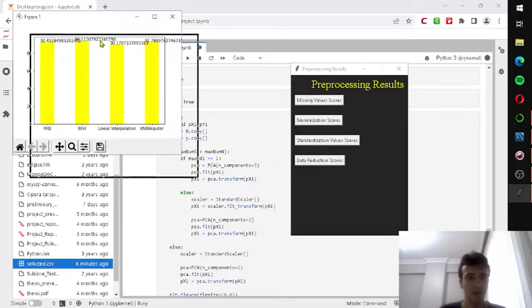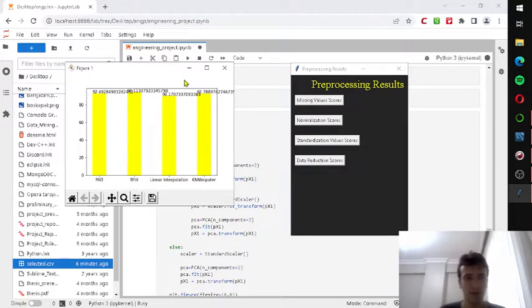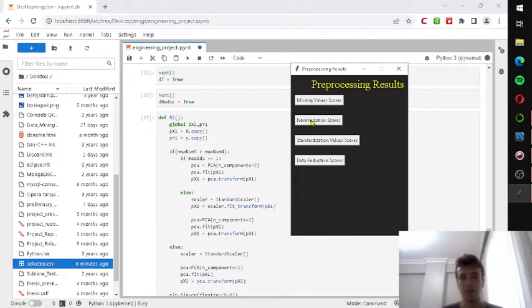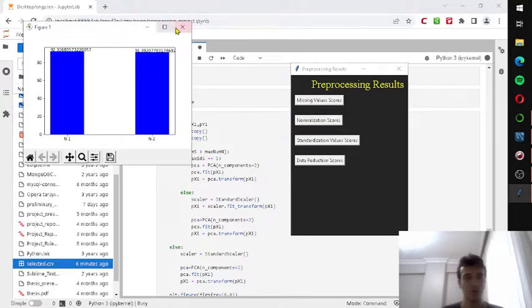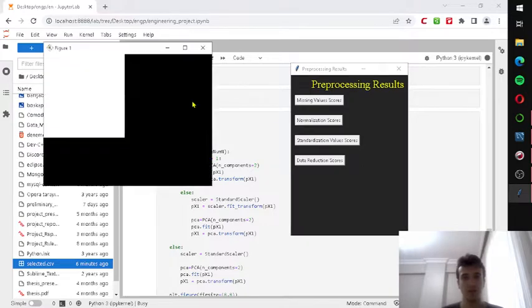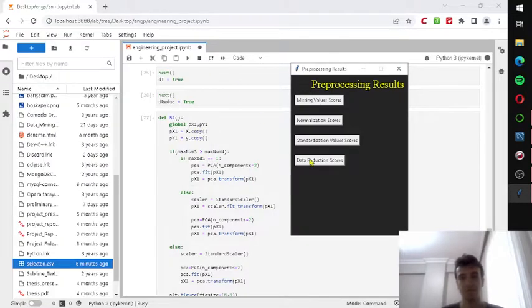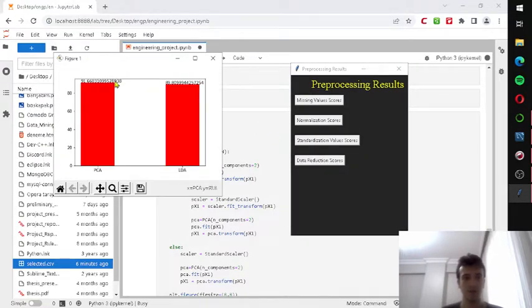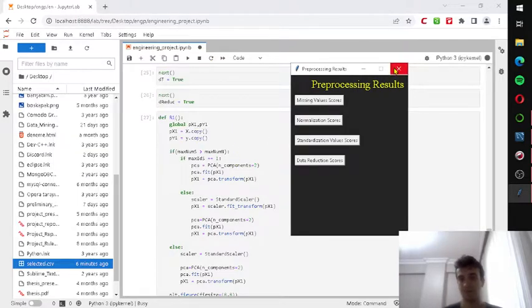Highest missing values before fill with 94 accuracy. Normalization, standardization. Normalization is better than standardization, I guess, yes. And data reduction is the last part. Final accuracy is 91.66 for preprocessing done, preprocessed data.